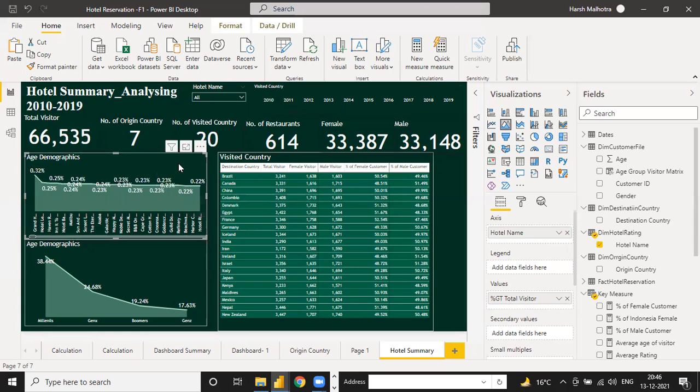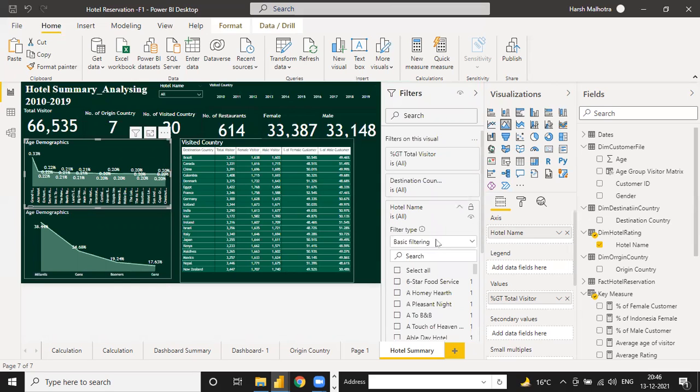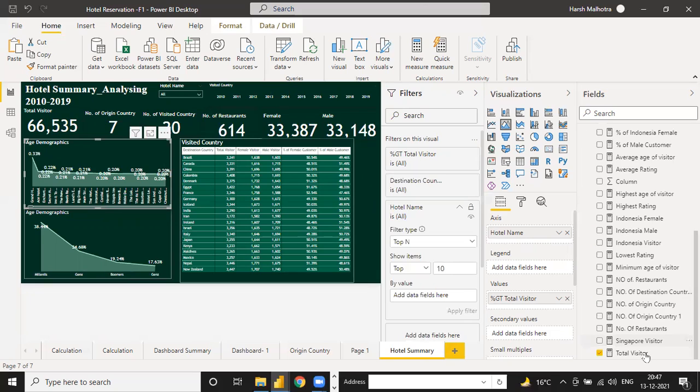So just select this, go to this filter pane. This is the filter. Right now it is on the basis of destination, but suppose we need it on the basis of hotel name, instead of basic, you can select top N. And guys, see, instead of top N, you have bottom N also. Right now here is the top. So you have both options, top or bottom. Right now I select top 10 hotels only, on the basis of total visitors.